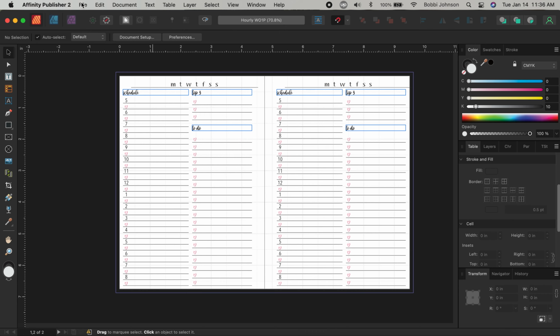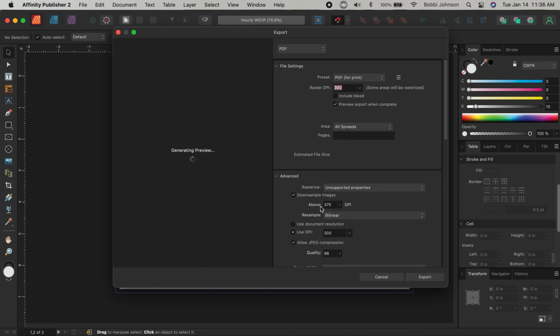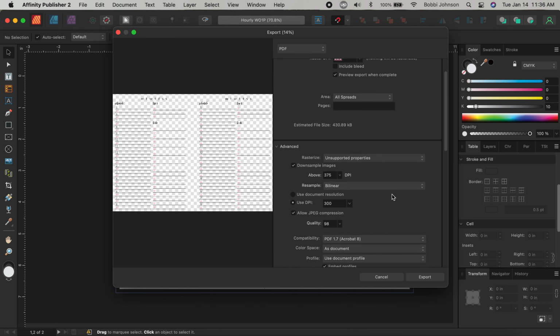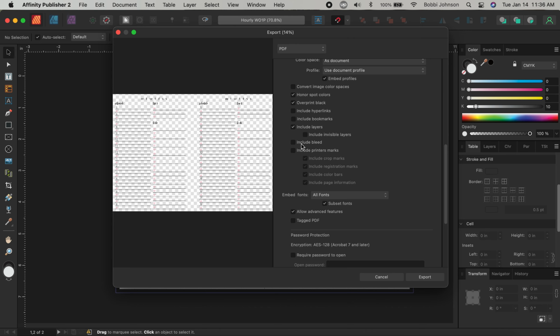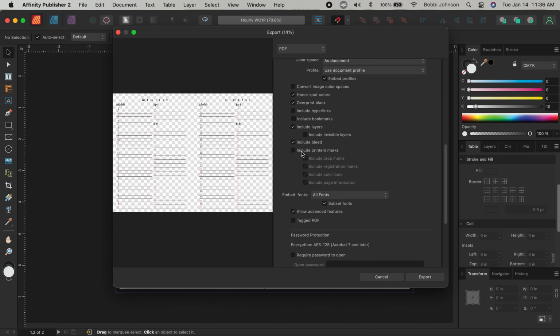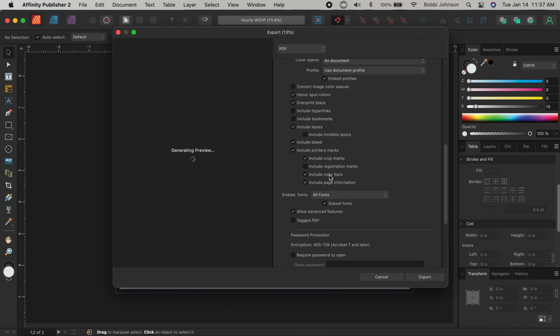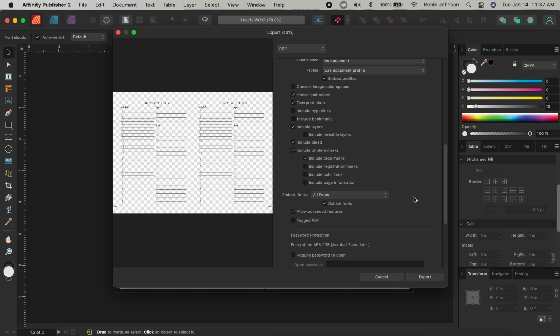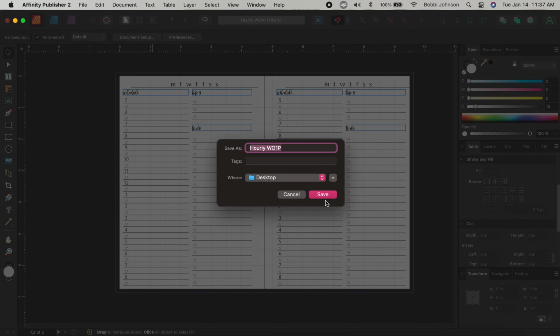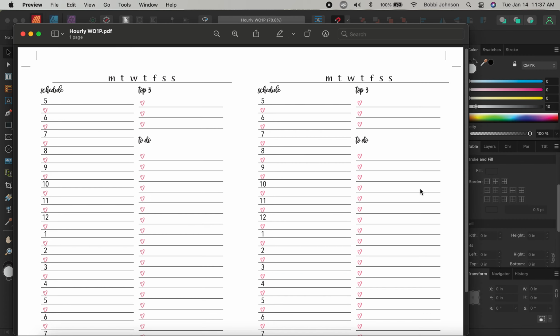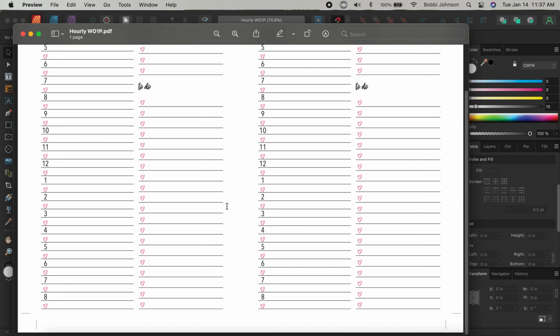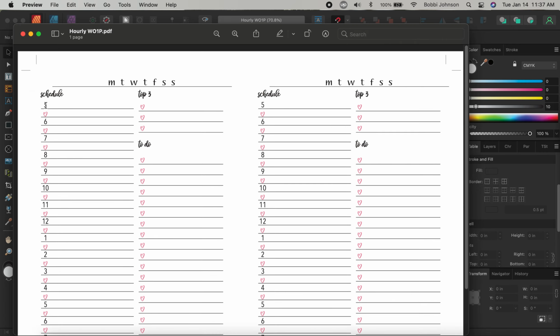You name it whatever you want. So now I'm going to go to export, and what I like to do is scroll down, and where it says include bleed, check that. Where it says include printer marks, check that. Leave include crop marks, but uncheck the 3 beneath it. Okay, and then export. Okay, it's going to save it on my desktop as the file name. So this is what it would look like in PDF form. Okay, I do not like the numbers.